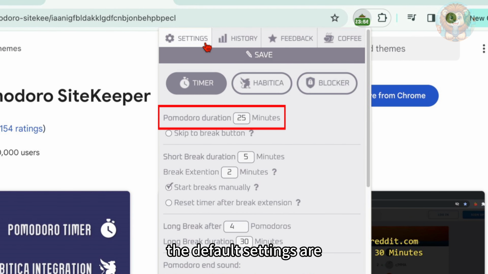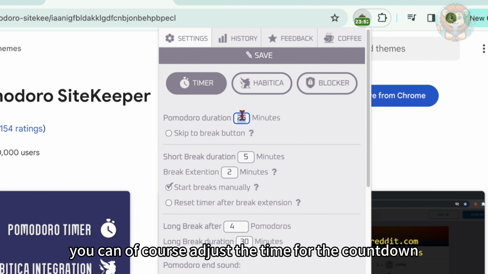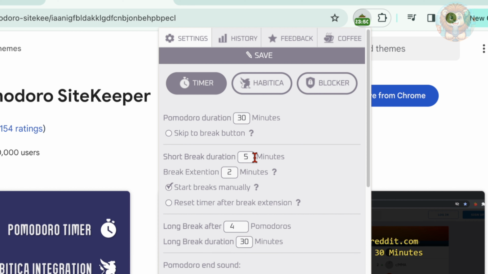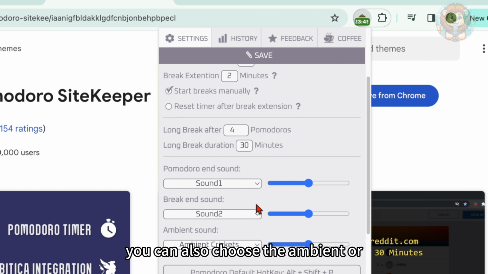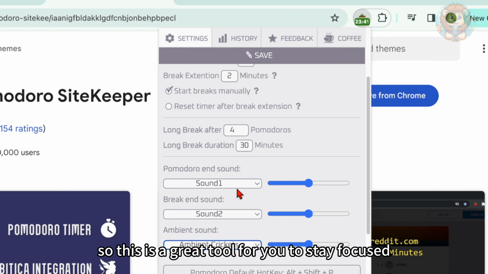The default settings are 25 minutes of work on 4 cycles, with a short break of 5 minutes in between. You can of course adjust the time for the countdown, the break time, and so on. You can also choose the ambient or end sounds that you like. So this is a great tool for you to stay focused.